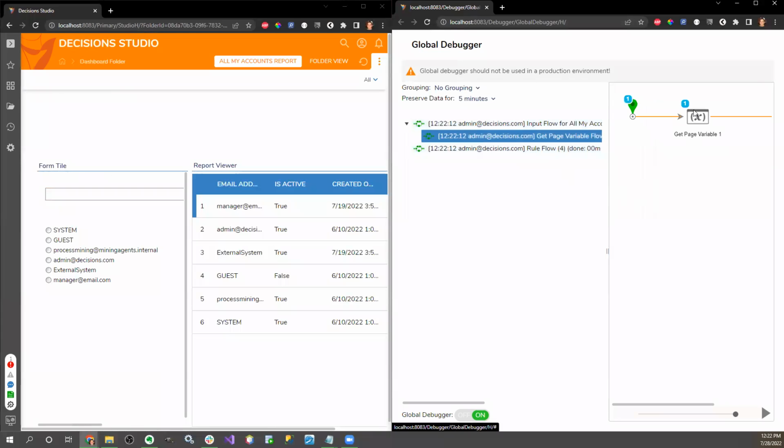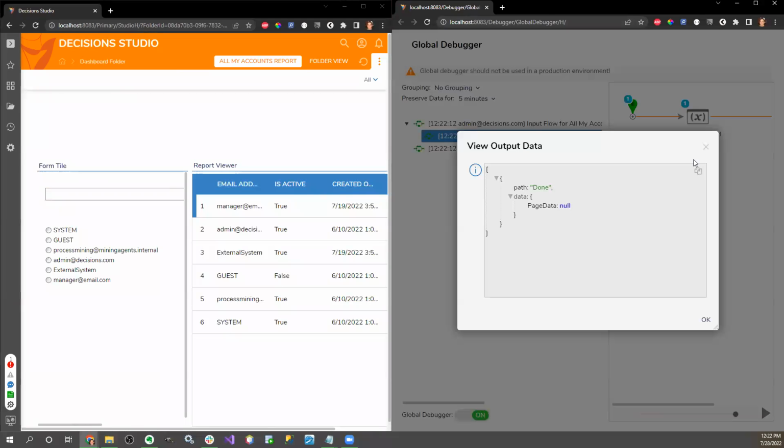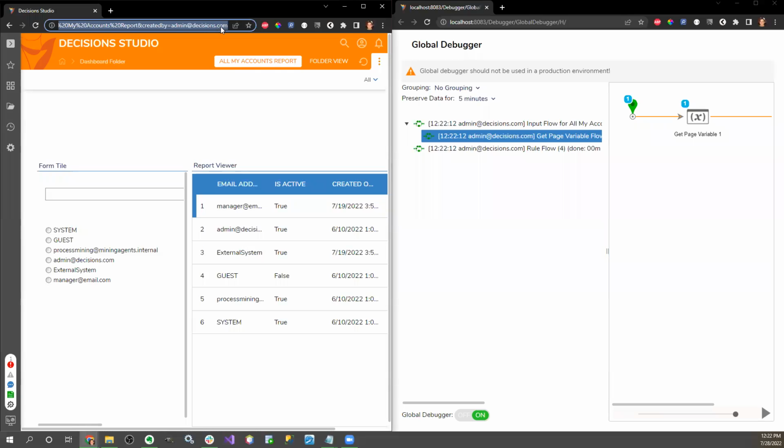Get page variable. And I named this "created by," didn't I? "Created by," that's what I put here. Okay, hold on a second. I'm going to look at my setup. I've done this before, it's just been a long time.